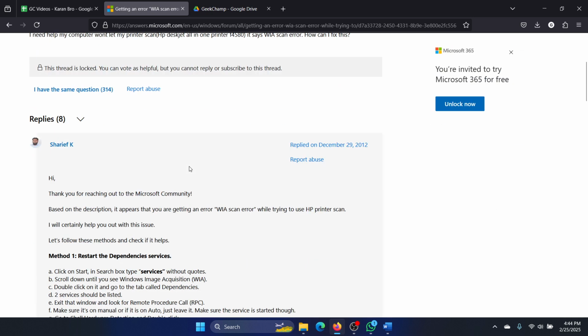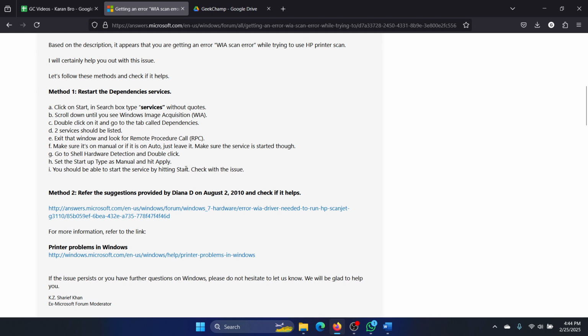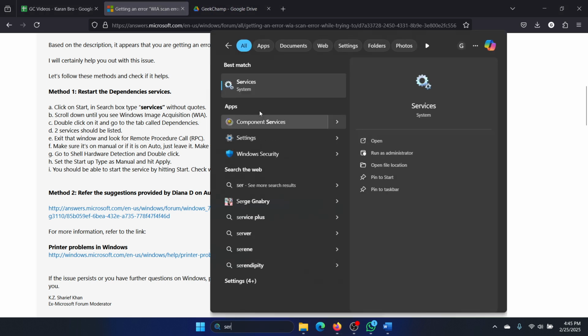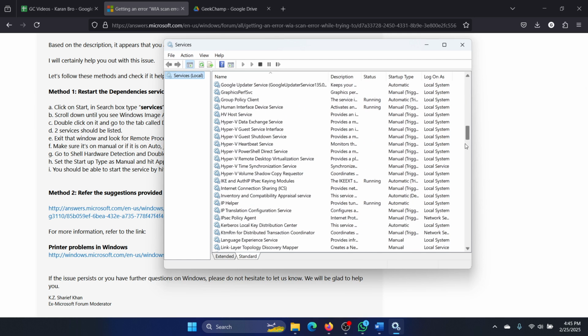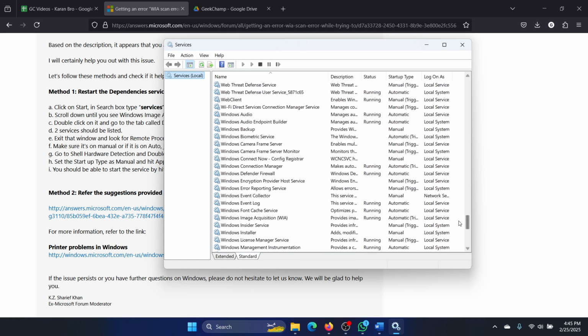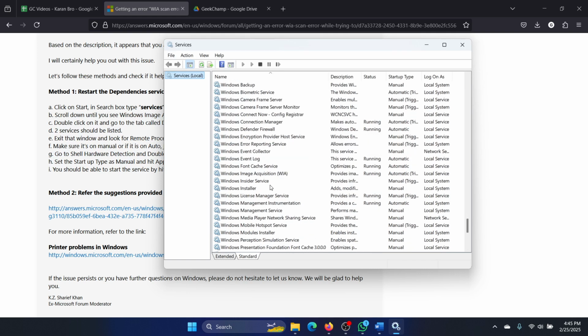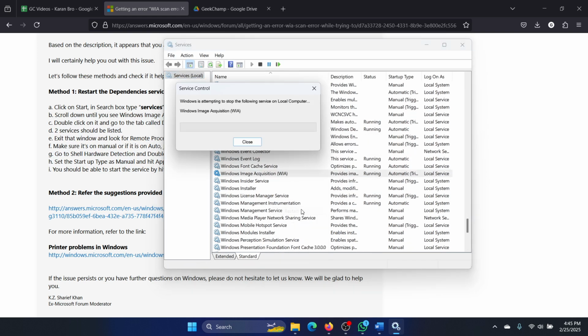I have checked it on the Microsoft Answers forum and it has one main solution, that is to restart the dependency services. So, search for services in the Windows search bar and open the services application. Scroll down to the Windows Image Acquisition Service. Okay, right click on it and restart it.